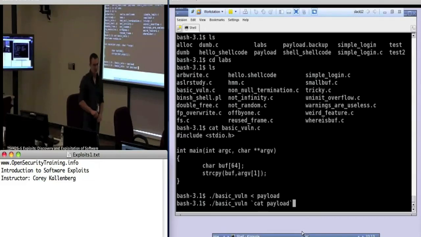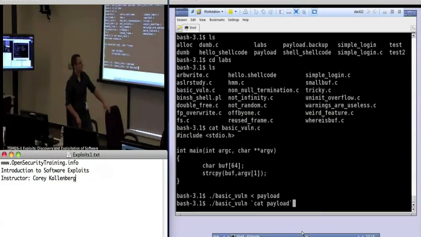For those of you still working on your shellcode, that's fairly okay. But for those of you that are already done, I want you to start trying to exploit this and get this to run the shellcode that you just developed. You're going to have to go through the payload building process just like we did with the simple login.